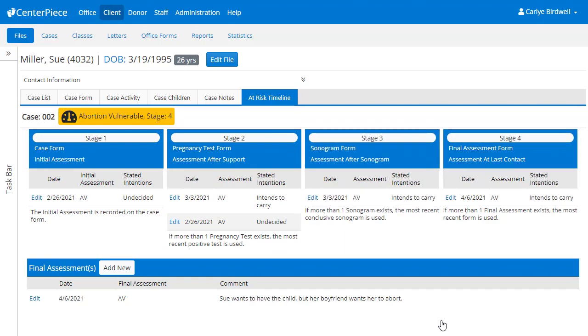Okay, so now let's go ahead and move on to stage 4. The risk levels for stage 4 are recorded in a form called the Final Assessment Form. The Final Assessment Form is the only form in the timeline that you won't enter in during the regular data entry workflow that we've reviewed in the previous videos.